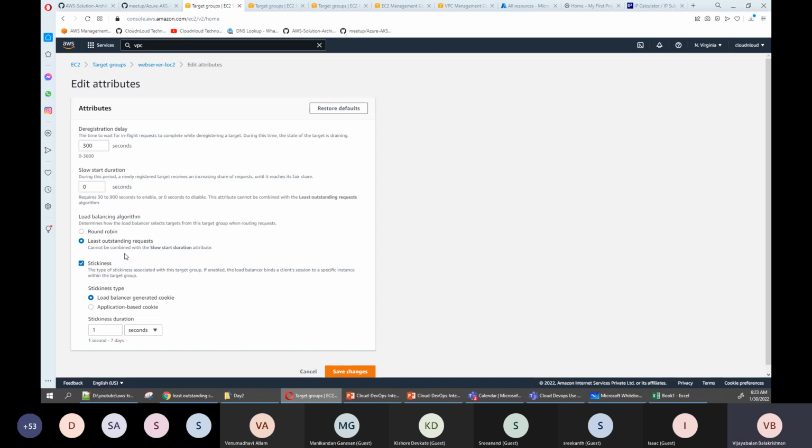Vijay, this is Mani. With the least outstanding request, you said that if someone tries to access the website, it goes to the load balancer. If this option is selected, it will keep tracking what is pending. In case the site is not working, what is the next action it will take? Can you repeat your question?